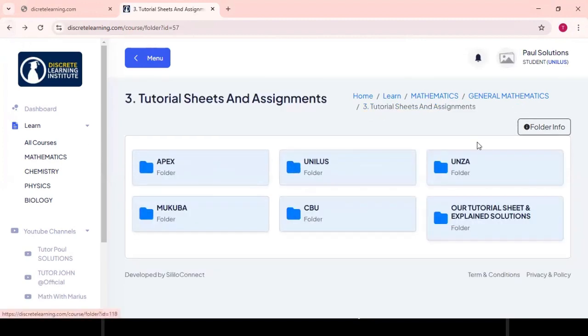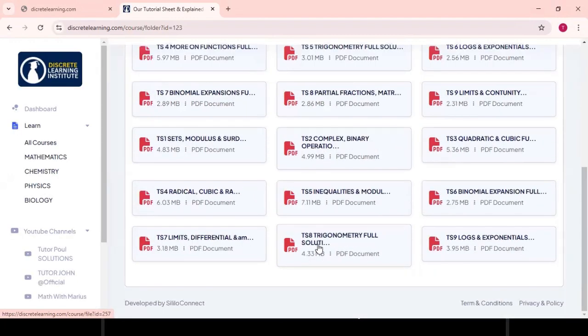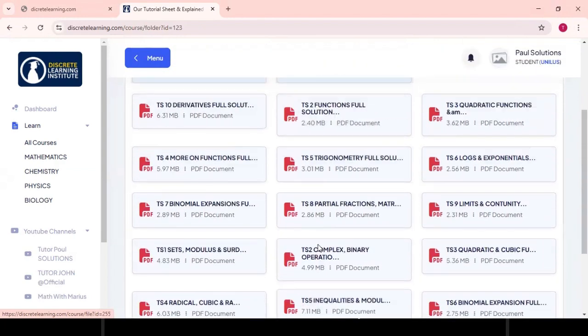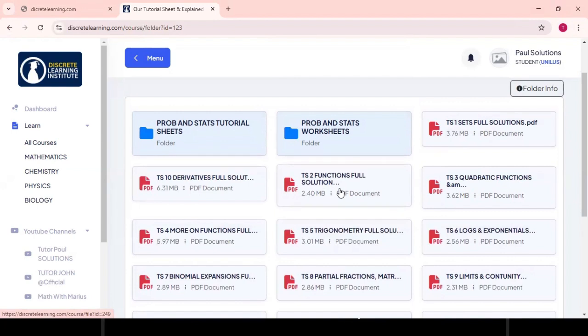All right, so if you do not see your university here, you can go in this folder where we wrote our tutorial sheet and explained solutions. You open this folder, and you're going to find a lot of tutorial sheets based on all the math topics that you can have. These tutorial sheets have solutions. For example, if you want to learn functions, you just have to open this folder here.